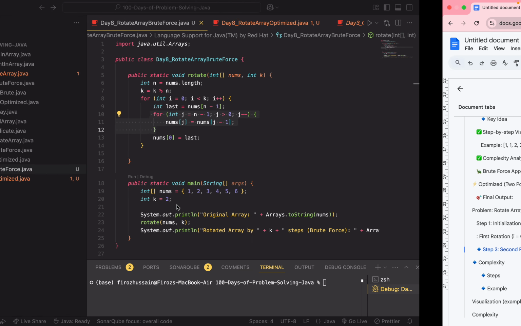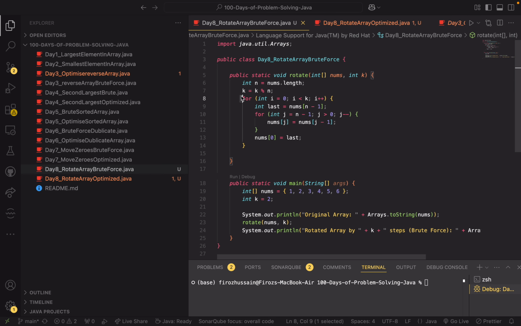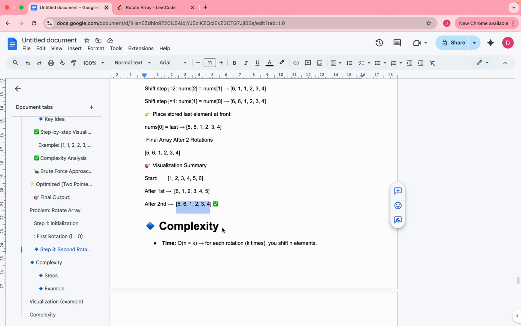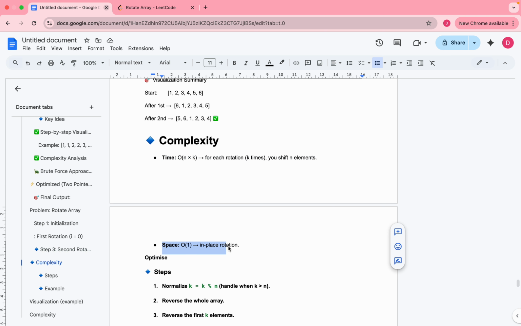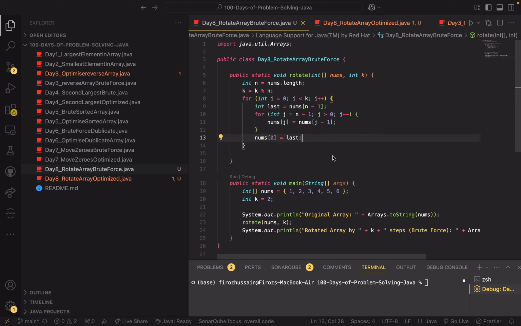So this is the brute force. Here the outer loop is for k and the inner loop is for n, so n into k times. Suppose if k is bigger, it will become n into k times. So that is the time complexity, and for space complexity we are not declaring any extra space, so it is O of 1.